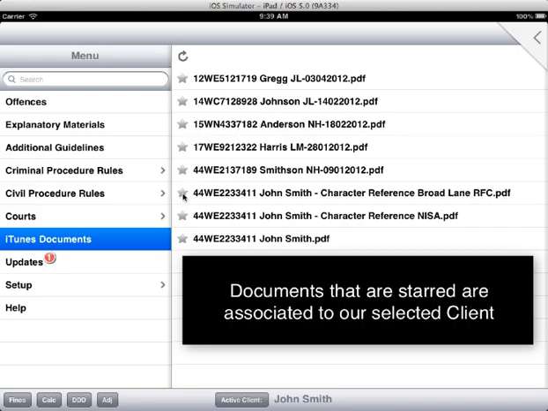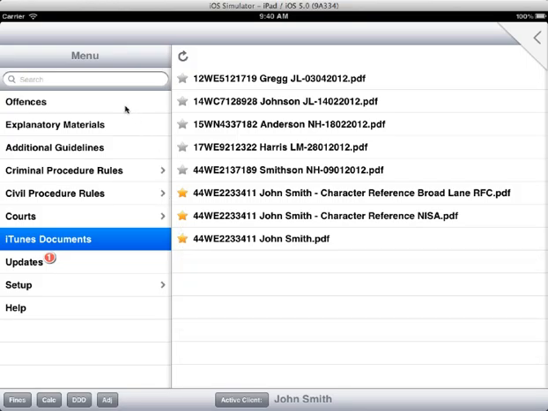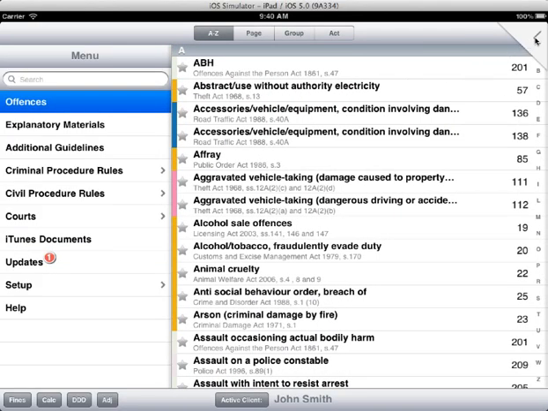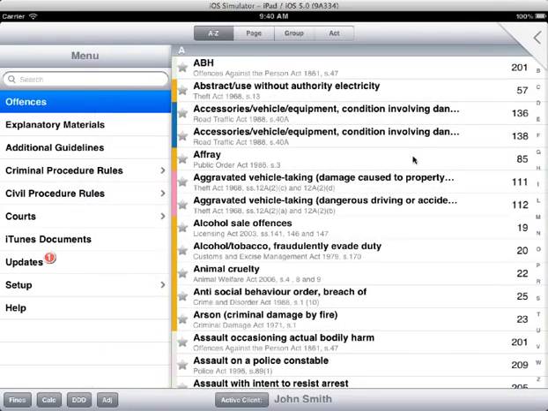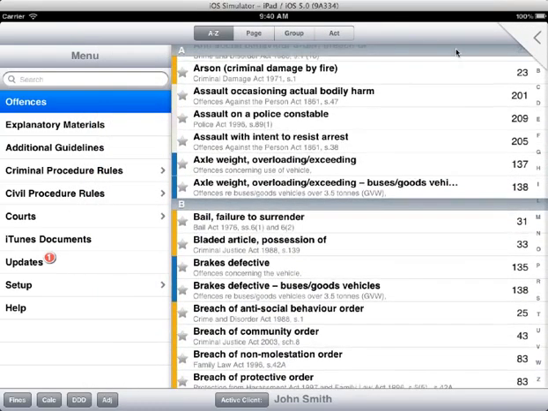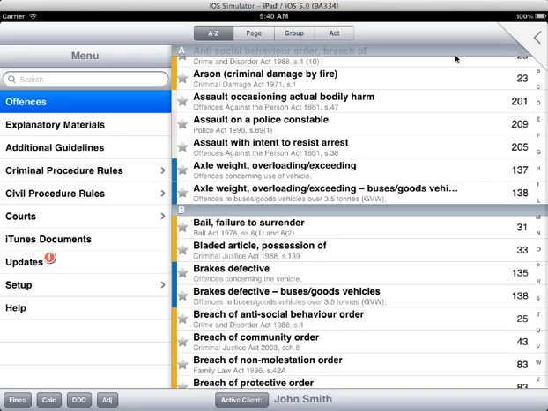So we have a character reference and we have advanced information from the CPS. So against the client John Smith, I have built up the existing documents I require, and we can then identify the offences for which we're hearing for this client today.